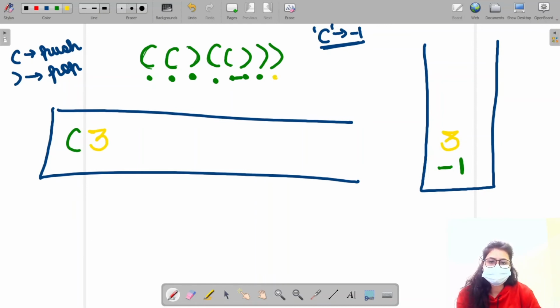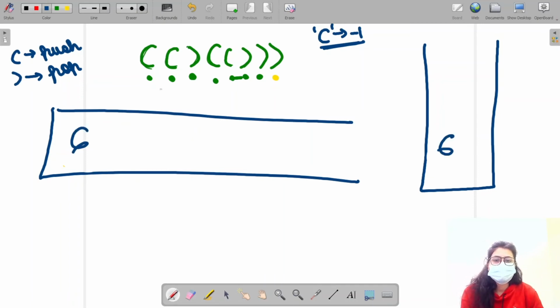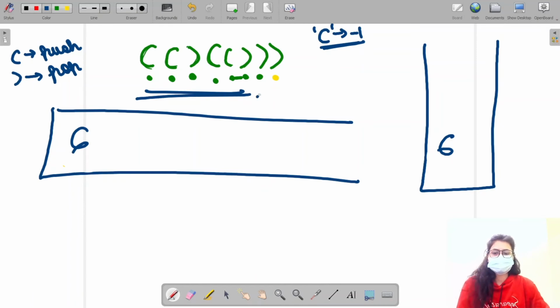So now the closing bracket, right? This will give twice its value, that is 6. So pop it out, and we will get 6. So our question is solved right now. Let's get started with the code.